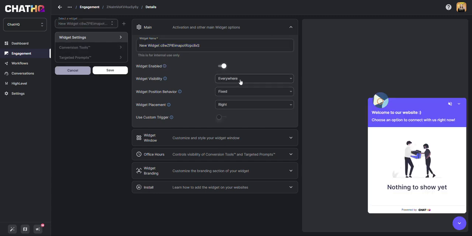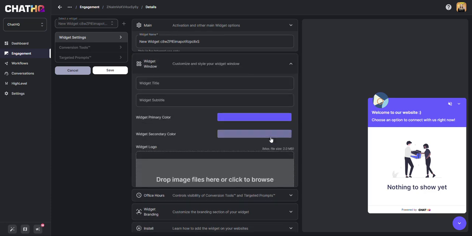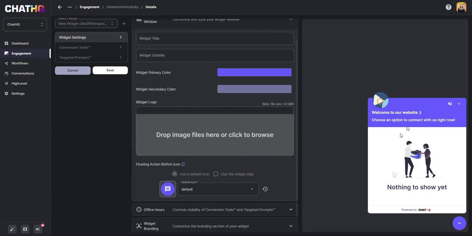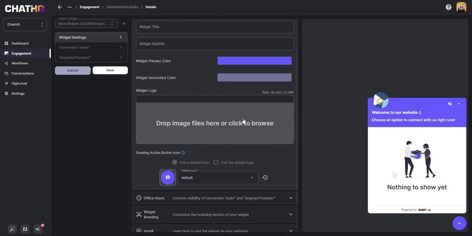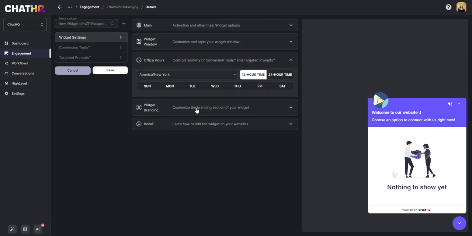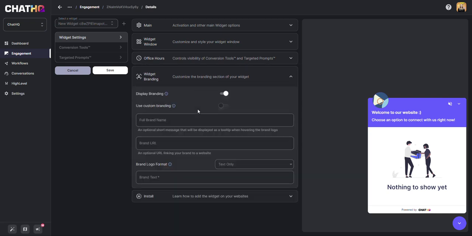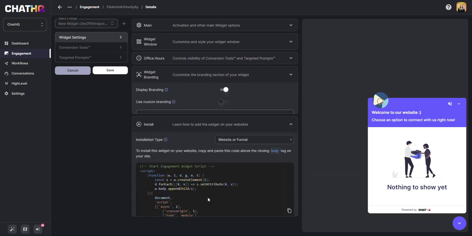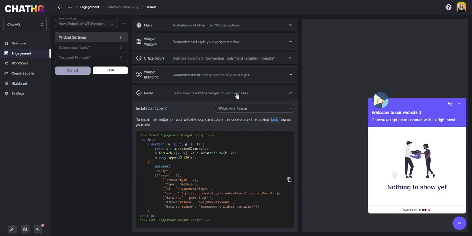And then once you have that, then you can go into your customization where you can enable your widget, update your widget visibility, edit your widget window settings so you can customize the colors and your logos. You can set up your office hours, your widget branding here, and then you can also install your widget.